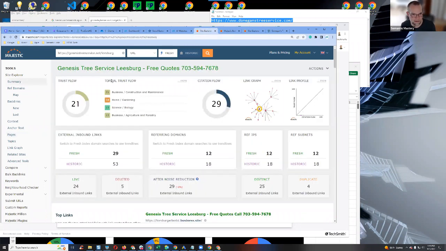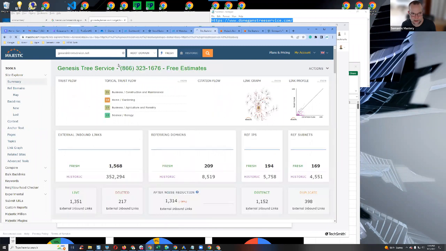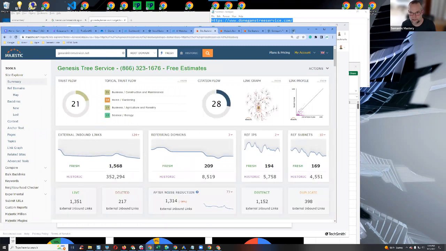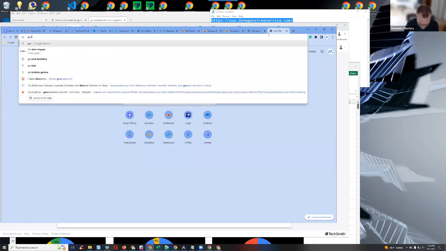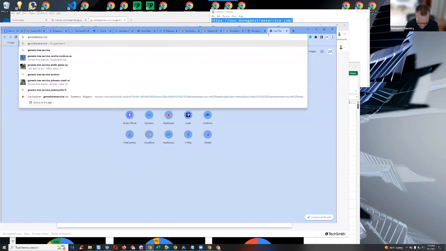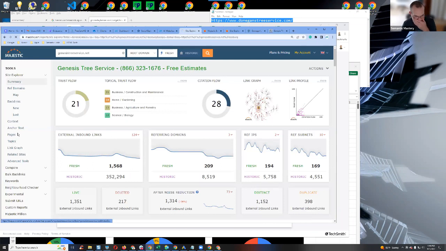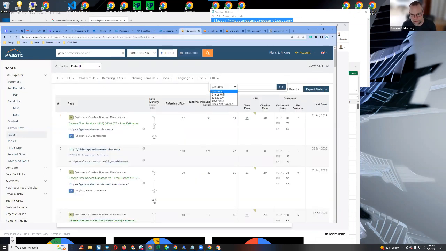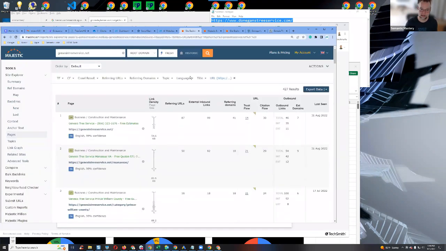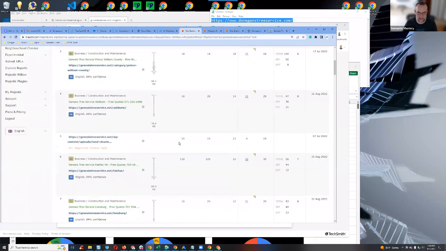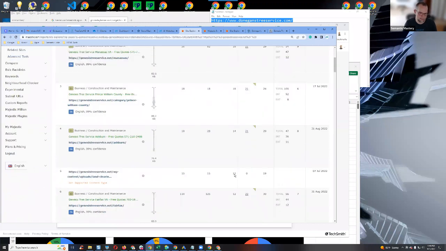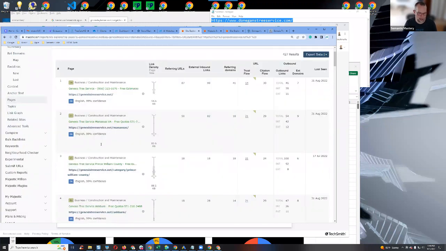Let's go with Genesis Tree Service because this has got a bunch of pages on it. So we'll switch this up, and we'll just copy the most current version of the homepage URL. And we're going to go to pages, URL starts with, paste that in, click go. Okay, so this has got a lot. But what we'll start to notice, because this is a multi-location business, is there's a lot more equal distribution across location pages.